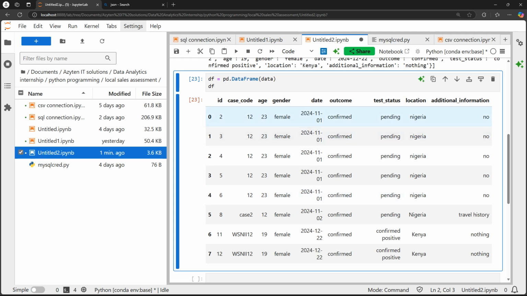We have Nigeria and it's spelled improperly. Nigeria is a country, so it is supposed to be a proper noun, right? With the first letter being what? Capital. I want to convert this particular Nigeria to capital. There are about 3 ways I can go about this.